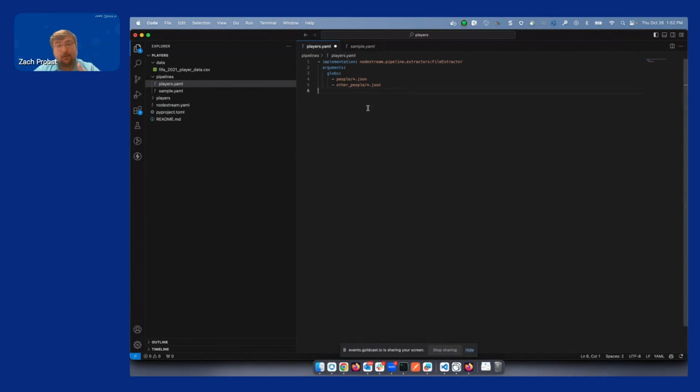Like I said, a pipeline file is just a series of steps. This first step is the file extractor. This implementation keyword here means this is the Python package or module that you should find this class in. And I want you to load up an instance of this and pass it these arguments. That's all this YAML file is really doing. So I'm going to go ahead and replace these sample globs with a reference to data/*.csv. So I'm going to say, hey, load up every CSV file in the data directory that I just created, which is just the one file that I had from before.